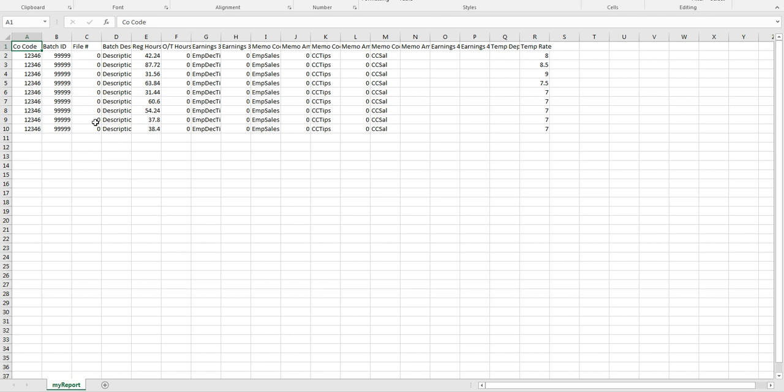And now that we take a look at it, you can see that this is what the report will look like as you run it. So we have things like the company code, which we set up, the batch ID, if you have a batch ID number, the file number, which would include the employee's ID number, and then all of the fields that you've chosen to include in the report.